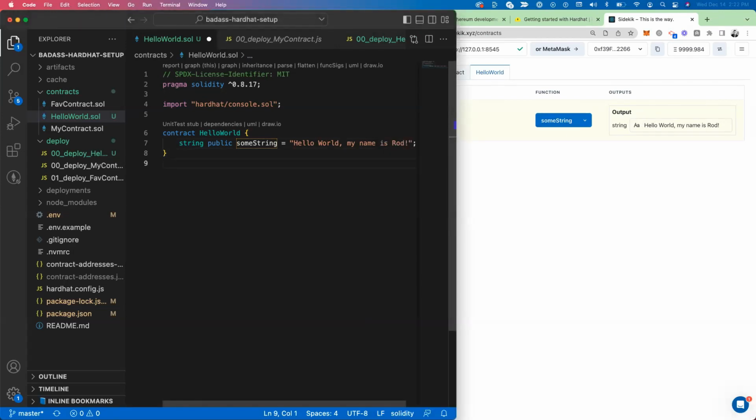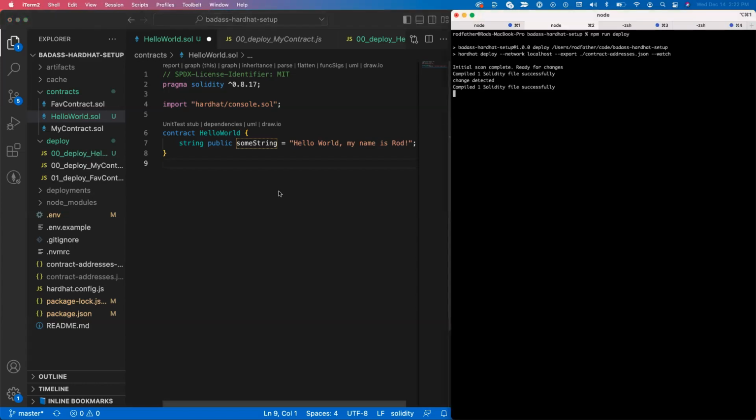And let's get to the next lesson. We'll create a counter that increases and decreases some count. Looking forward to it. Stay tuned.